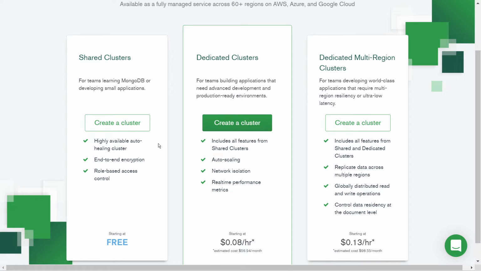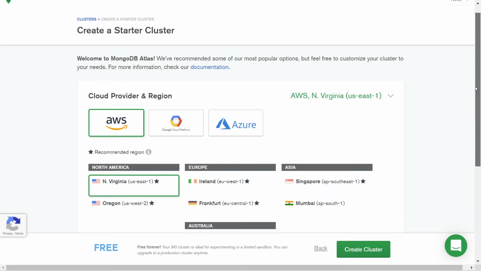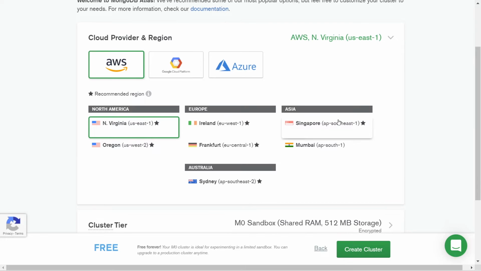But in our case, we want to do just some testing, just some sandboxing to see how this stuff works. So we're going to go ahead and click on create a cluster under the shared clusters section. So I'm going to click on create cluster now. And at this point, we need to decide which provider we want to use. So you have three options, AWS, Google, or Microsoft Azure. I'm just going to use the defaults here, AWS and US East 1. Pick the region that's appropriate for you.